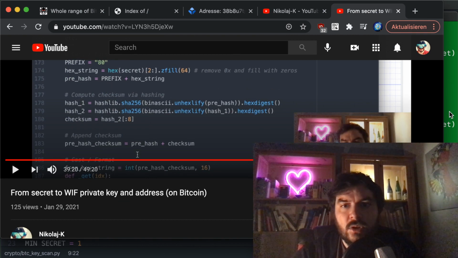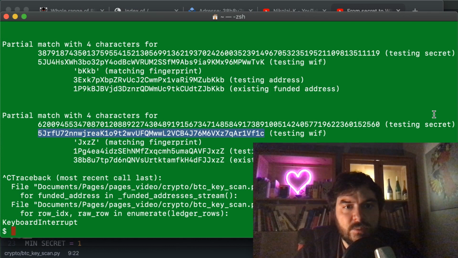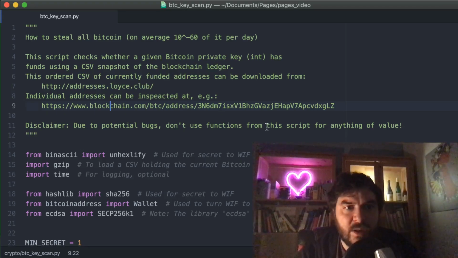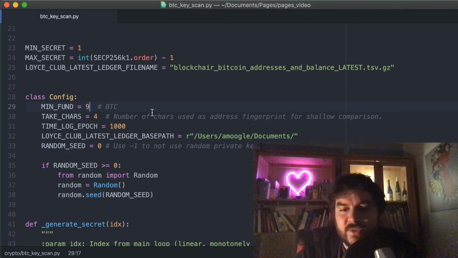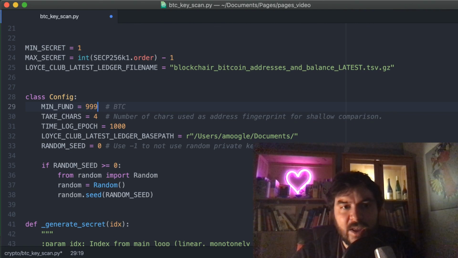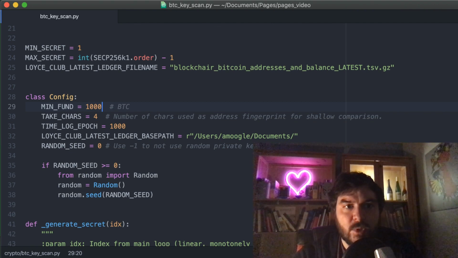Okay, so with that said, let's step into the script. Well, first let me run it again with some other configurations. I step a little bit into the future. For example, I can also tune a few parameters here. I can say take only addresses which have at least 999 Bitcoin. I can also go to 1000. There is nothing magic about the 9s.